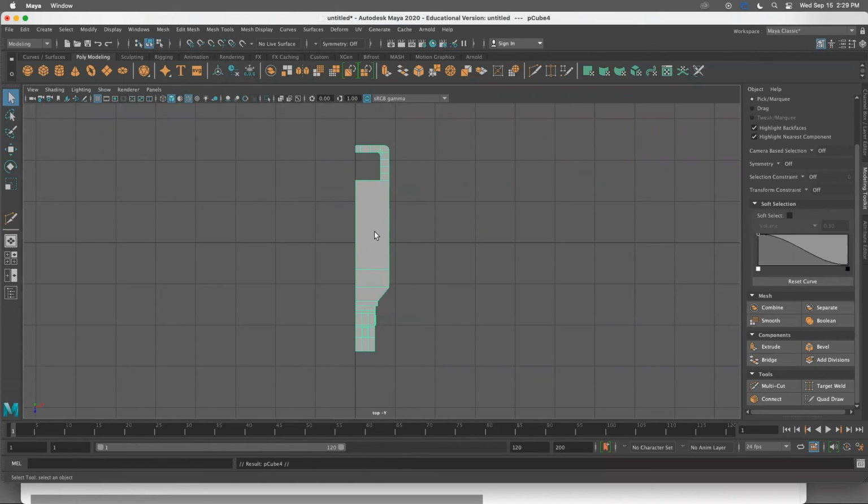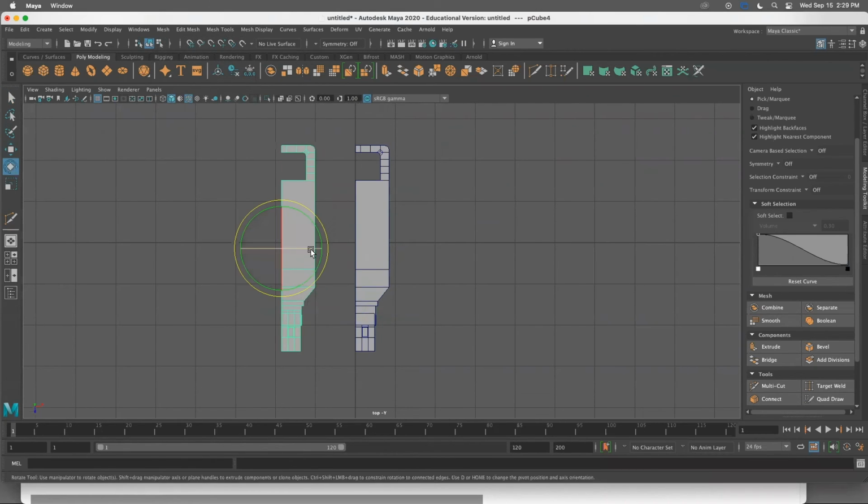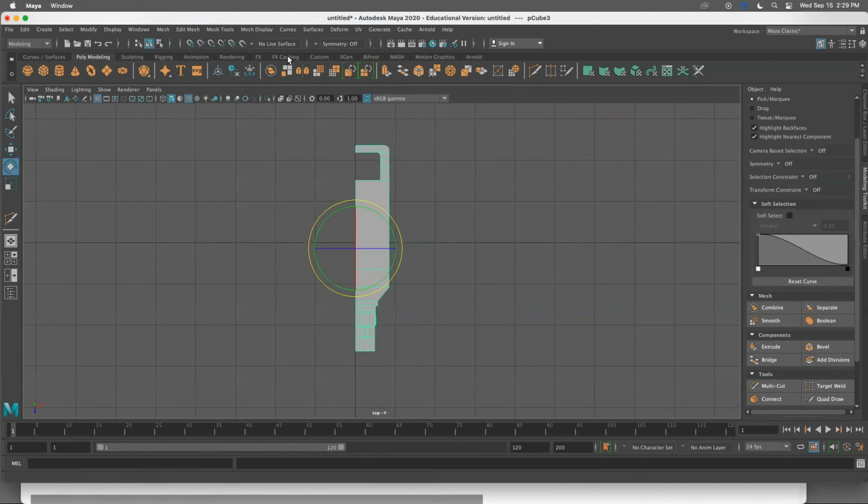Rather than duplicating, we understand how to duplicate this one. You want to do it like this, and rotate something like this. It's not going to be perfect, so don't do it this way. Select this one, and then use Mirror. This is mirror geometry across an axis.